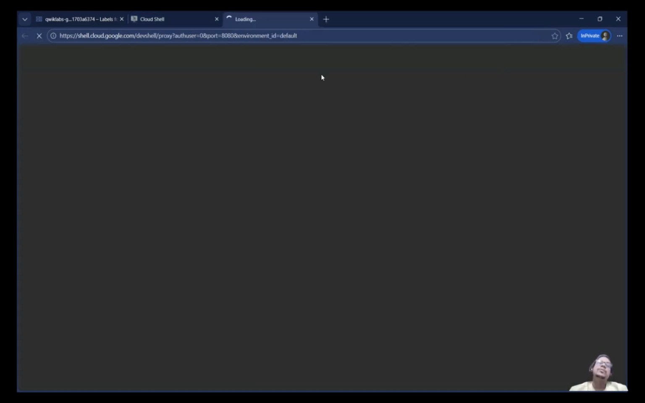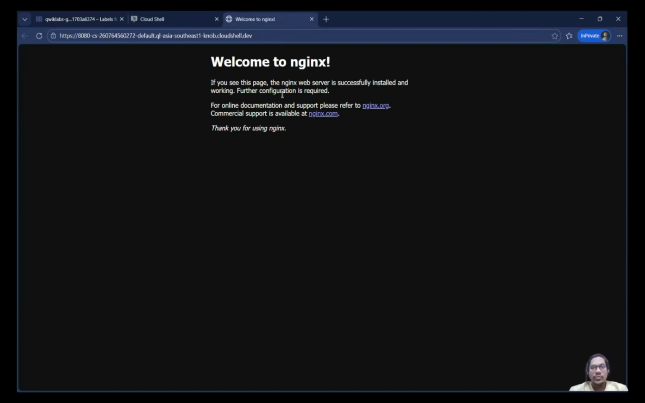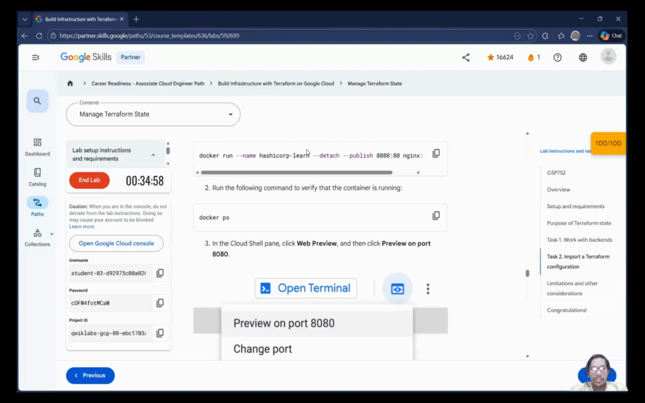Preview on. Okay, here on the top corner you can see web preview near the cloud terminal. This is the web preview we need to click. Okay, so that's good. It shows welcome to Nginx. So the Docker container has the Nginx service running.